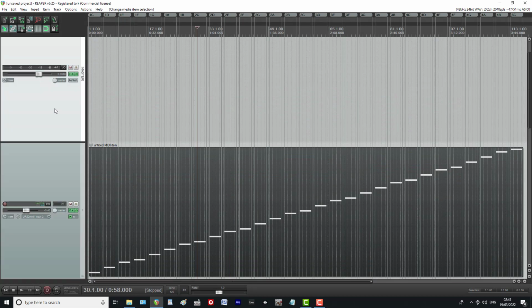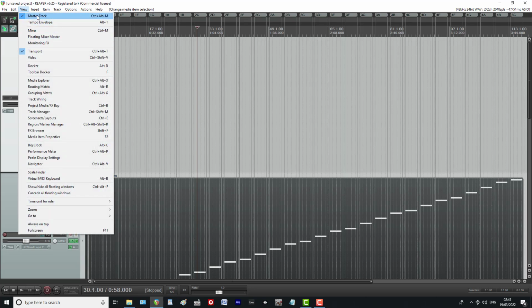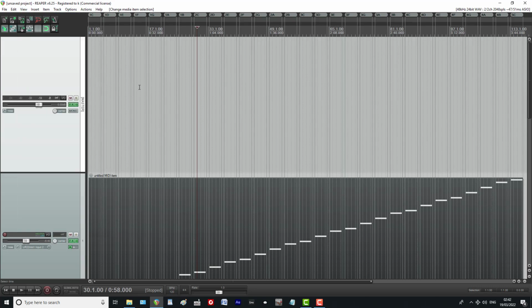I also included a master track. I'll explain this later on, but you put the master track in by going to View and clicking on Master Track. It's like creating another track.